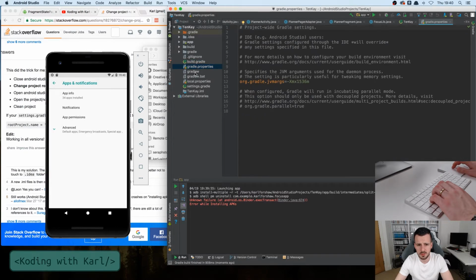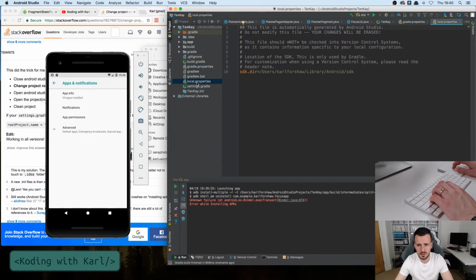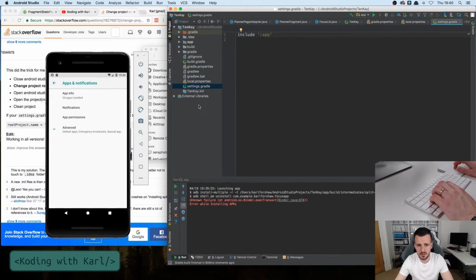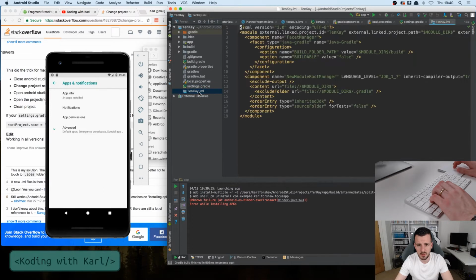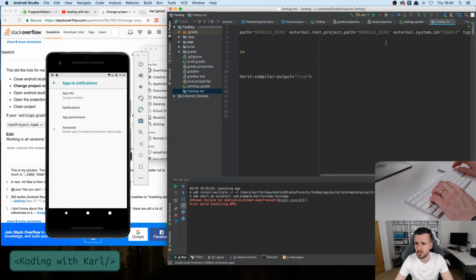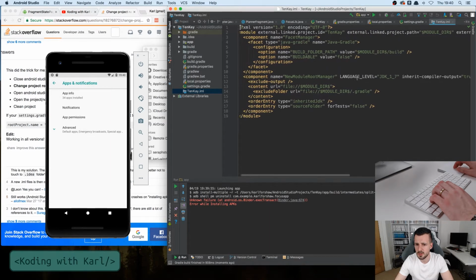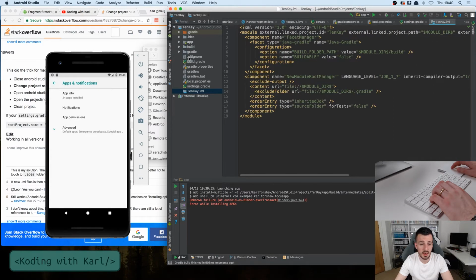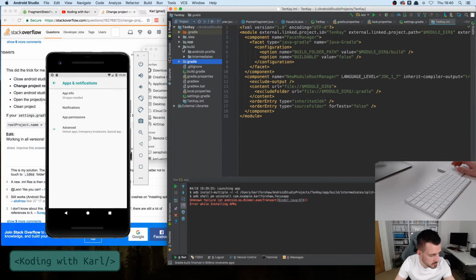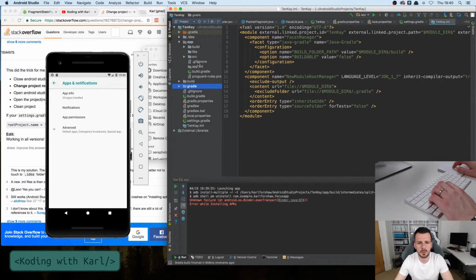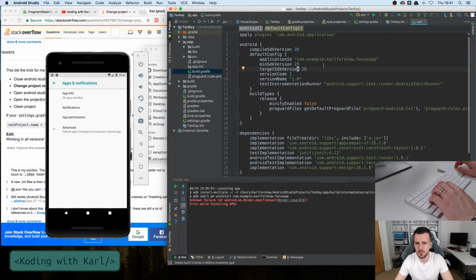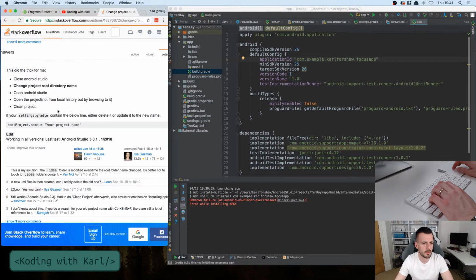Gradle properties. Local properties. Settings.gradle doesn't do anything. 10k.iml. What's this? Root project. Facet manager. Okay, so that doesn't have anything specific in there either. What's this? Gradle wrapper. Don't need that. Build. Let me just mute this. There we go. App. Build.gradle. You sir. You could be the culprit.